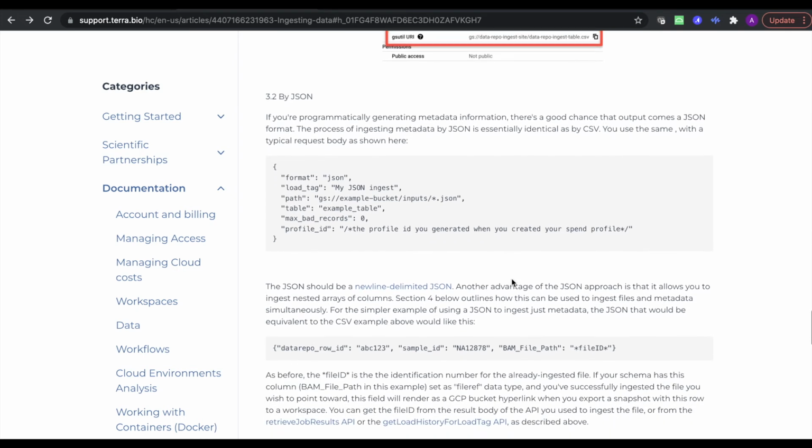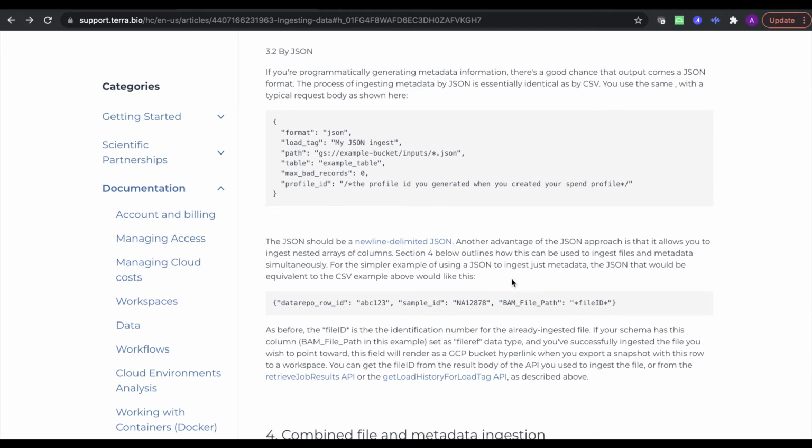The process of ingesting metadata by JSON is essentially identical as by CSV. You use essentially the same request body. In this example, the format is set to JSON. The max bad records are set to 0, and otherwise the parameters are set the same way as in the previous example. The path then points to a JSON file, which should be in the format of a new line delimited JSON. Another example of the JSON approach is that it allows you to ingest nested arrays of columns.